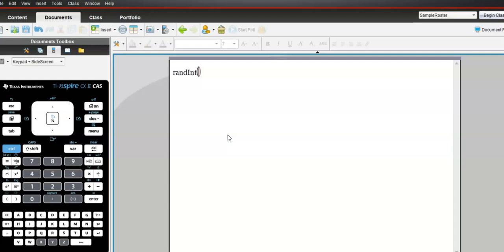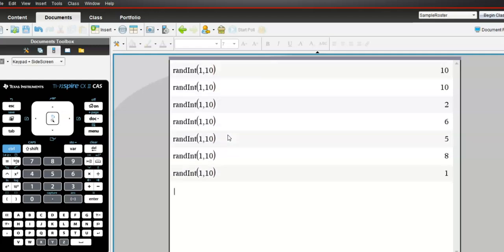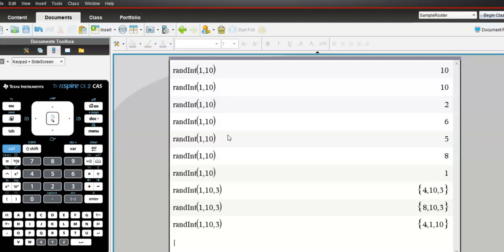The way it works is you could say 1, 10. I just want to choose one random number from 1 to 10. It's going to choose a random number every time. The first few times it was 10. It repeats itself, right? Let's say you did the same command and you put a second comma in there, comma 3. That means I want 3 random integers from 1 through 10. So 4, 10, and 3. If I did it again, I'd get potentially different answers.